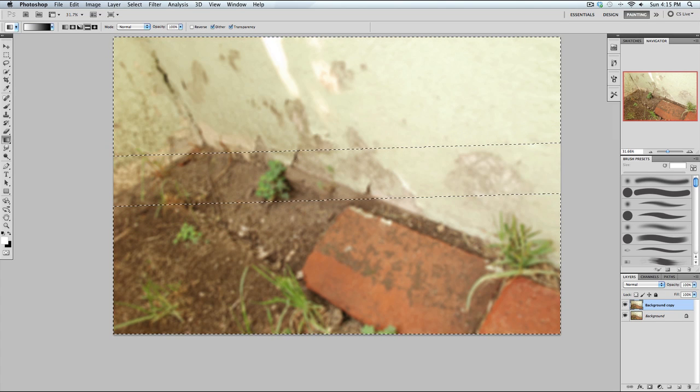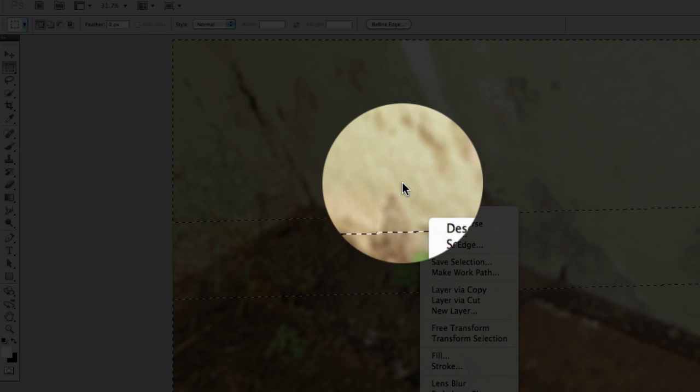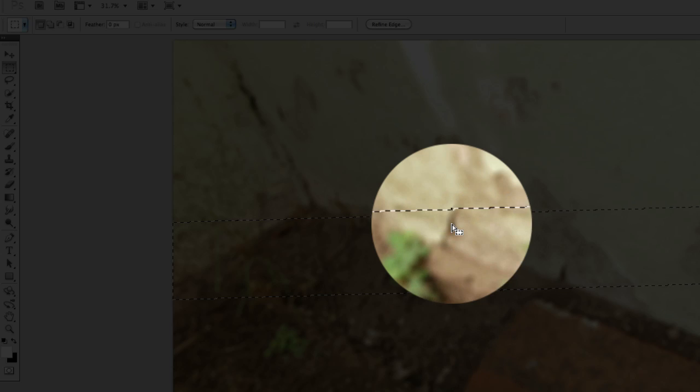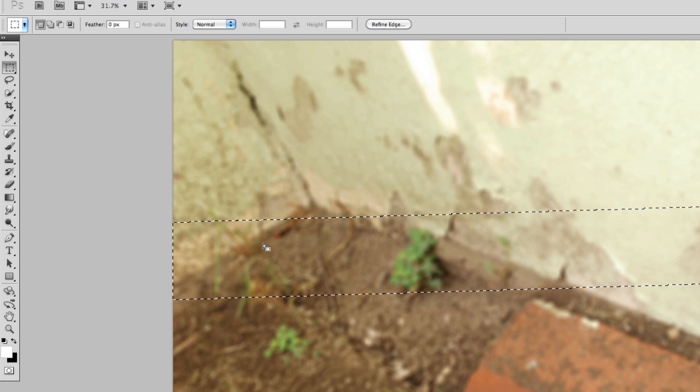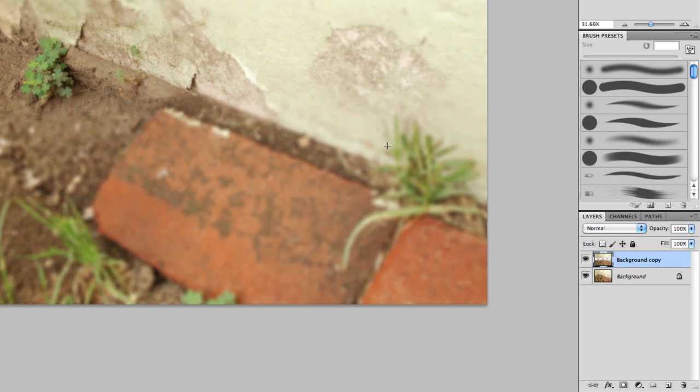And now I'm gonna select the inverse. Here I go to the select mode tool. Right click, select inverse. Now that you only have this, the plane that you're gonna be focused on, press delete. And there we go. So as you can see now, everything on the top and on the bottom is out of focus.